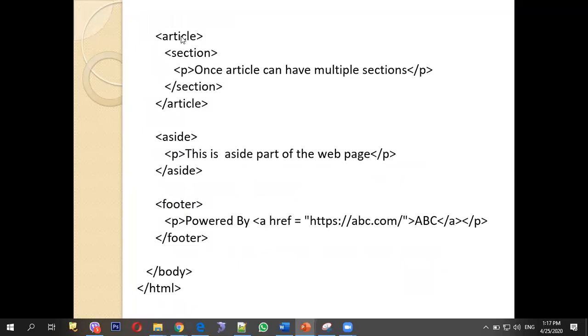Now within the article, you can include a section. Within the section, you can have a paragraph like this, and you can have aside. This is another tag. If you want to show or separate something as a side layout, on the left or right section, you can use aside for this. Within aside, you can have your own tags and text, let's say a paragraph like this.